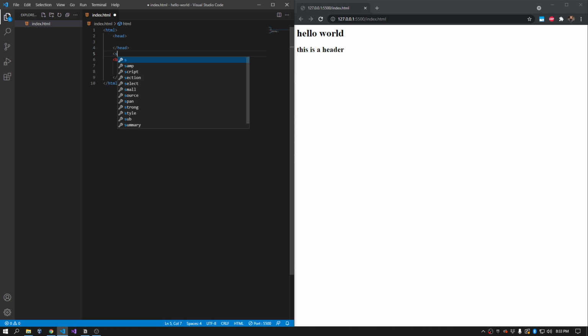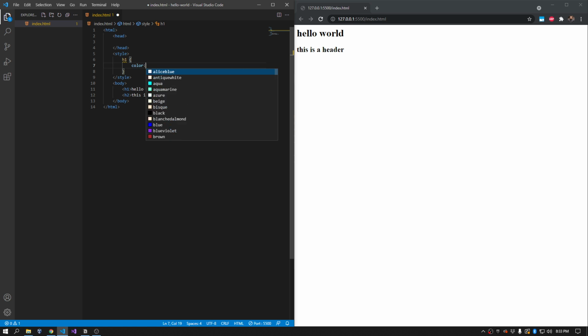So say I put a style tag in for some embedded CSS, and I just changed the H1 to have a color red. Save. It updates over here. So working this way is really convenient for prototyping.